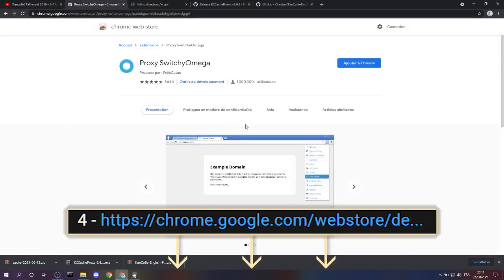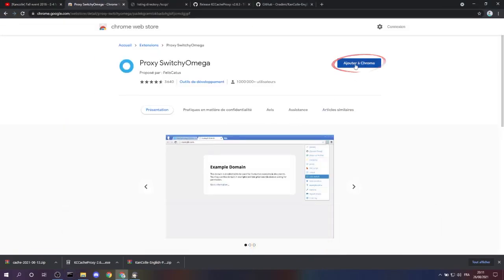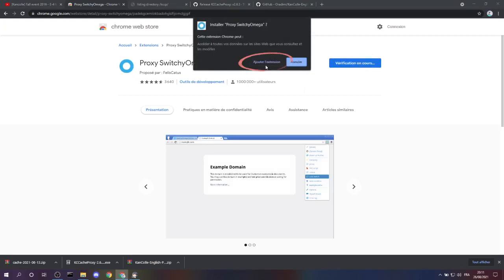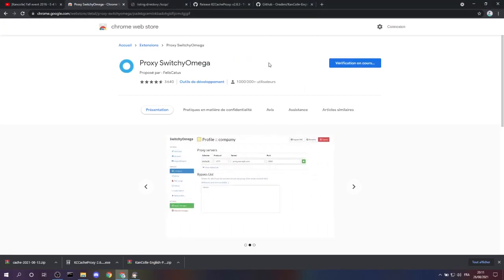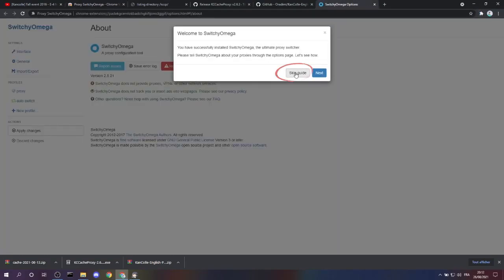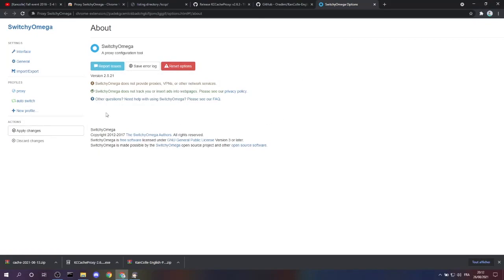Now click on the fourth link. Add the extension to your browser. The settings will automatically open afterwards. Skip the guide prompt, then go over to Proxy.